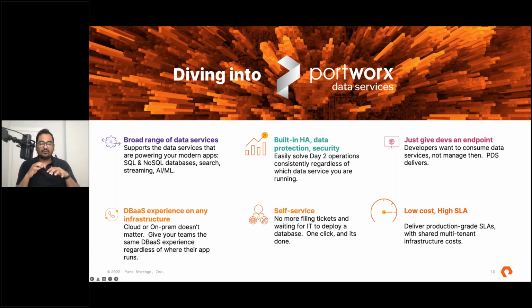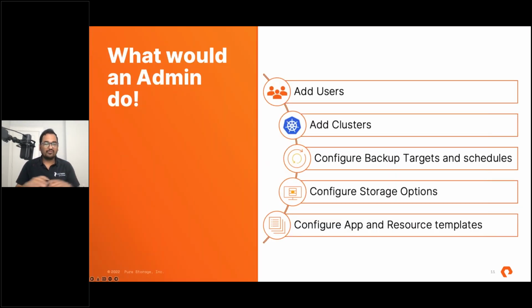The pricing structure is also interesting, and we can get into more details when we talk to our sales teams, but it is on a per app or per database deployment model. So you can get your low cost database as a service platform by just consuming PDS. That's from a feature perspective. Let's talk about 2 different personas, which we'll use as part of the demonstration to follow. The first one is, what would an admin do?